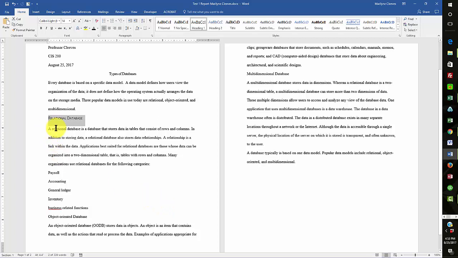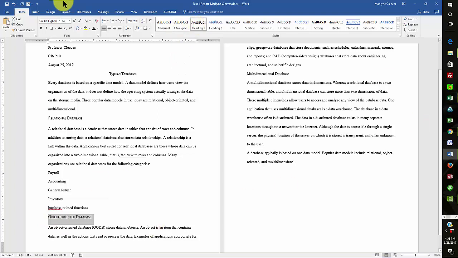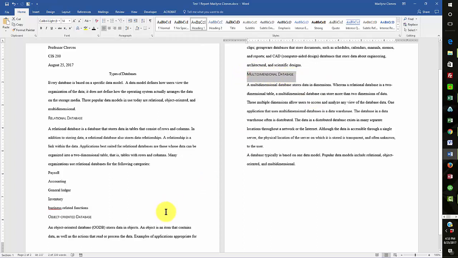So I know that heading. I can use that heading again by just selecting these and clicking on the heading, and it'll work. Or I could just use my format painter and grab it that way. Either way will work.